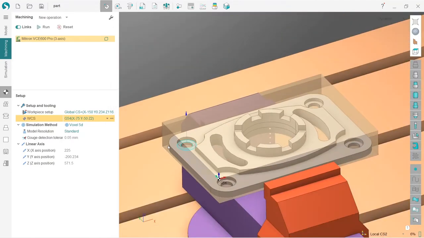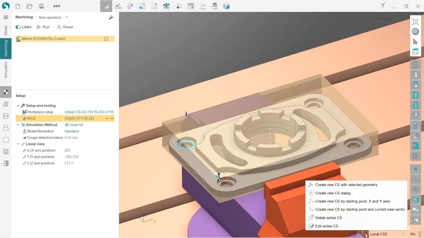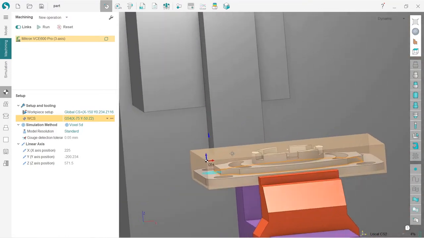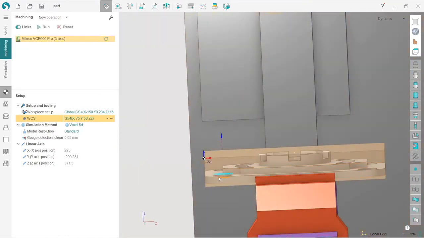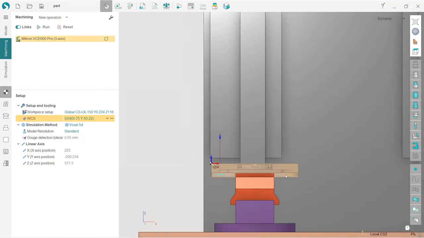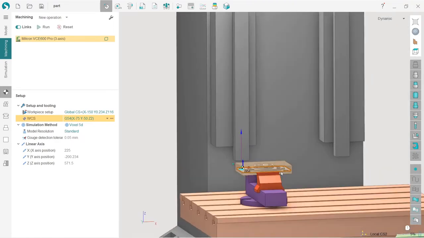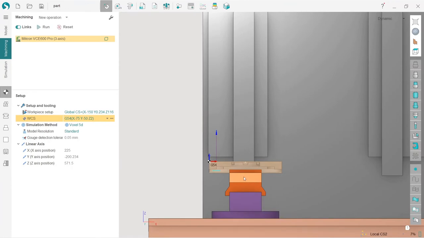So that's it. And the second thing I would like to show you is create new coordinate system by starting point and current view vector. Sometimes it's a huge time saver. For example, I will align my view like this. How do I align my view?